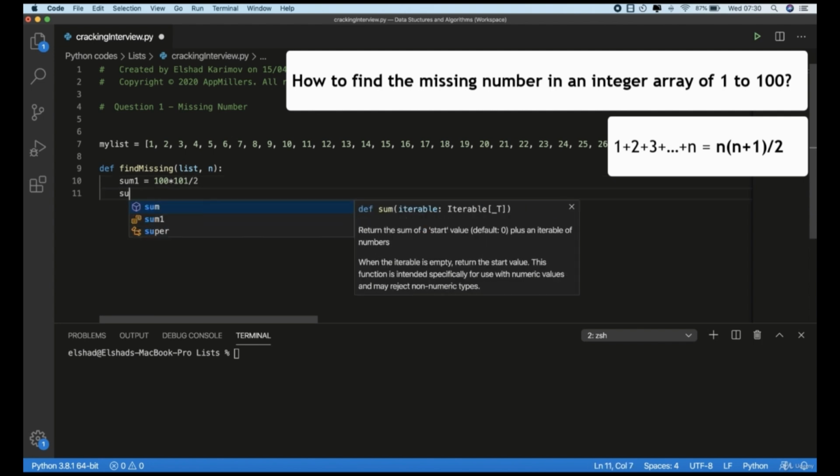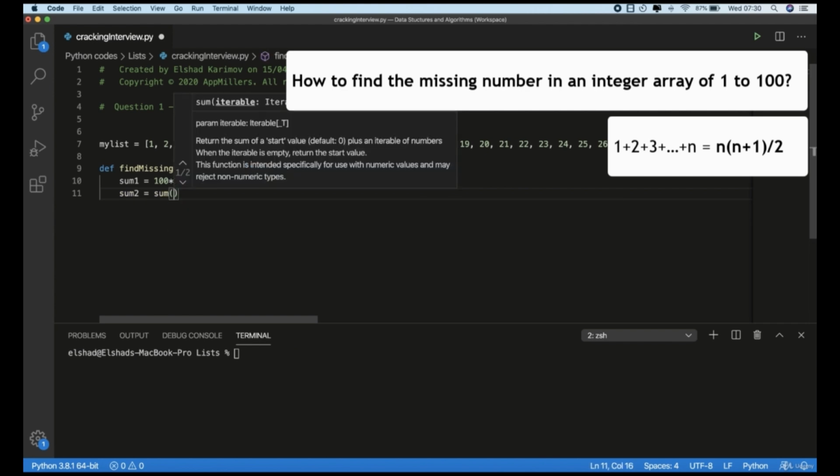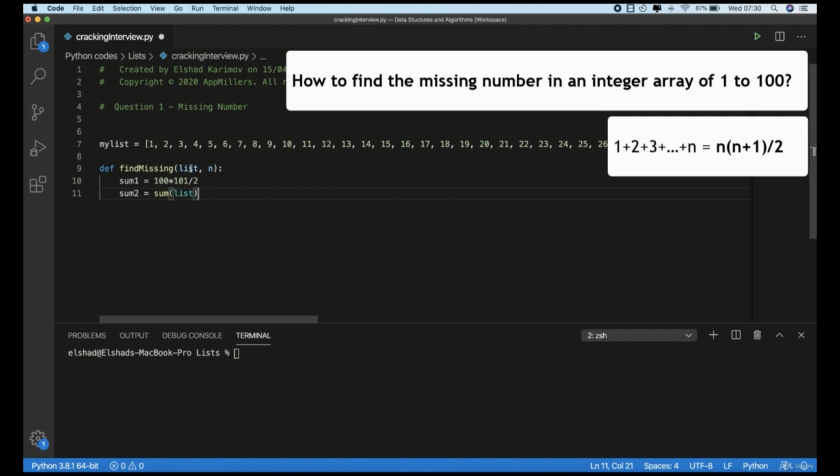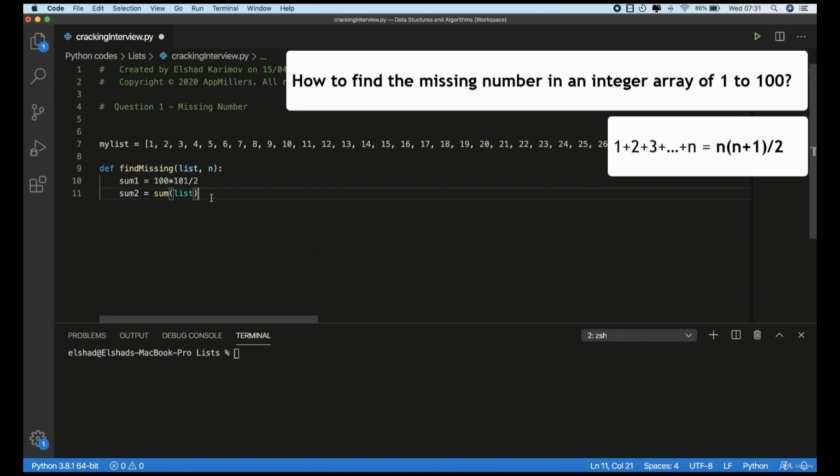Then by using the list sum function, we can calculate sum 2. So here I will use sum of my list. This is the list that comes from the parameter. So by calculating these two sums, we can find the missing number. How can we find it? We know that the sum of numbers from 1 to 100 is this value. So by taking this value and minus this value, we will get the missing number.